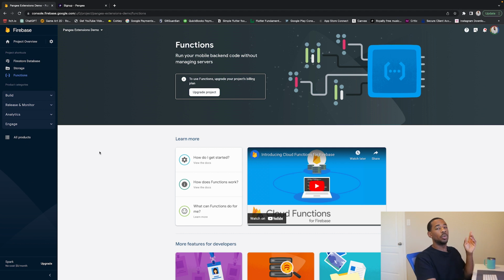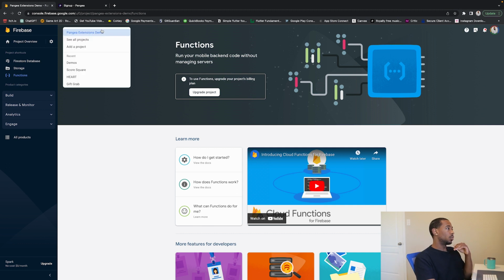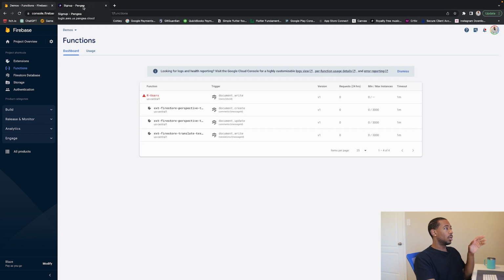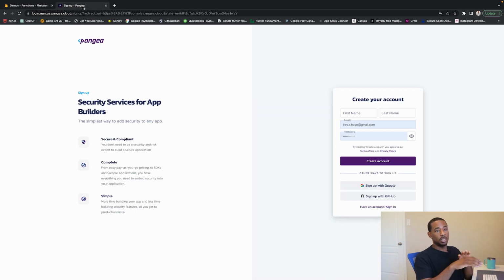So I'm going to switch over to another project that already has the Blaze plan enabled, as well as all these services. So I'm just going to switch over to this project called Demos. Just know that we are set up when it comes to the Firebase project. That's all you would have to do.